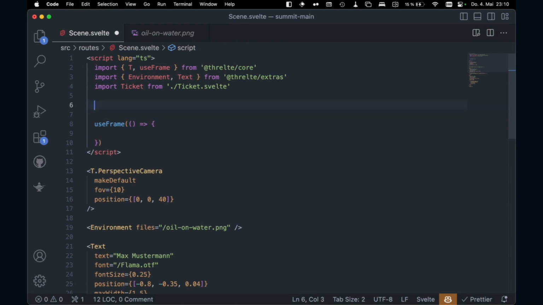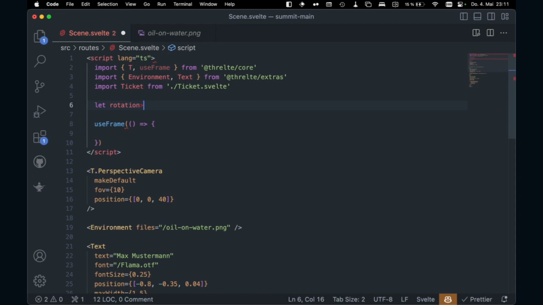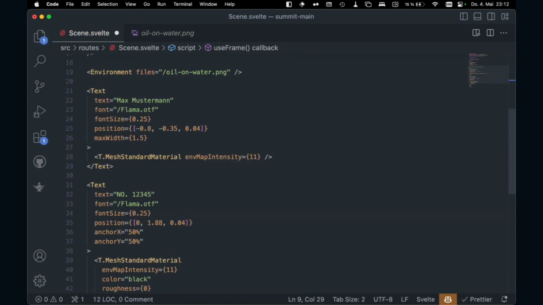Let's declare a variable called rotation Y and set its initial value to 0. The callback of the hook useFrame receives two arguments, the latter being the time since the last frame. We can use this number to adapt the speed of the rotation to different frame rates. We can now use the variable rotation Y to rotate our ticket.